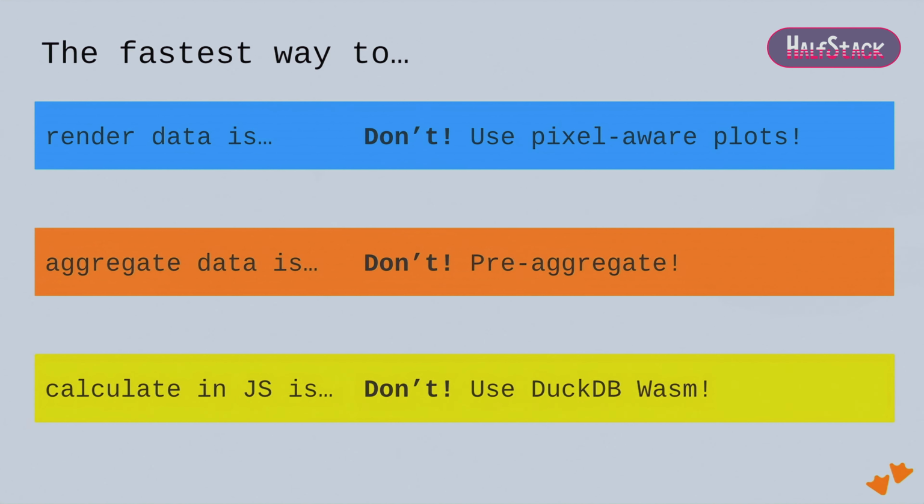So in conclusion, the fastest way to render data is to not render it. Use pixel-aware plotting techniques like M4 and others to only render at the resolution that you're actually working at. The fastest way to aggregate data is don't do it on the fly. Pre-aggregate it. Do it a little bit ahead of time so that it's not in the way of their flow. And then lastly, friends don't let friends crunch millions of rows of data in the browser in JavaScript.